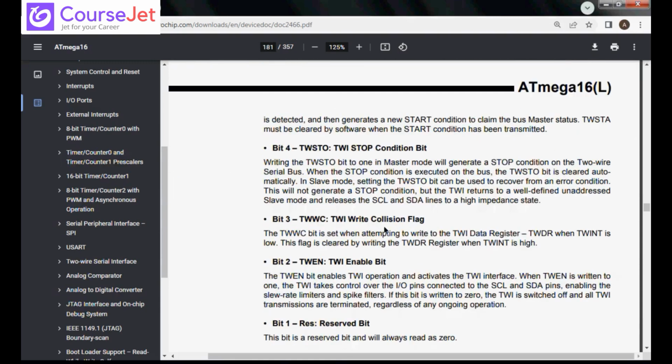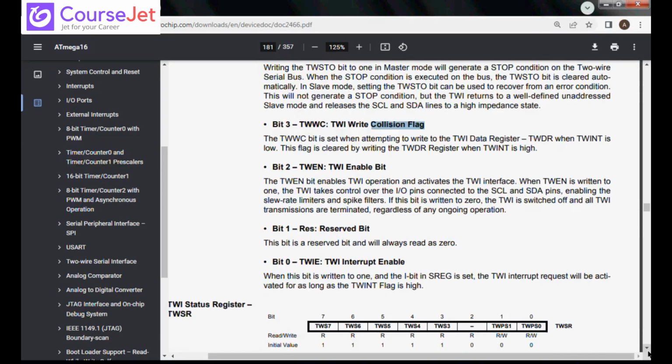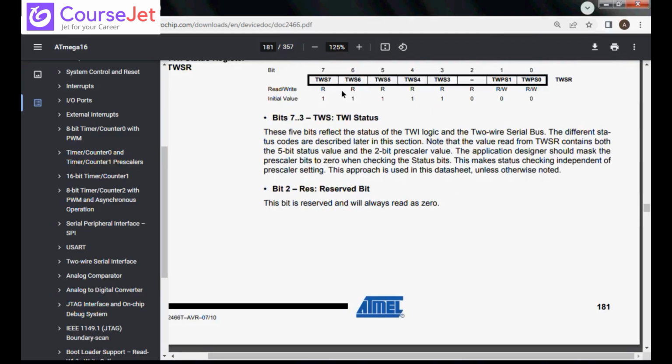Next you have the write collision flag. Similarly, we had this collision flag in SPI also. Then you have the TWI enable bit. As we have some alternate functions on the port pins, we first have to enable TWI on this bit, so that those alternate functions like input output are disabled and that pin is available for the TWI interface. Then this is a reserved bit, and this is to enable the TWI interrupt or I2C interrupt. Next you have the status register.